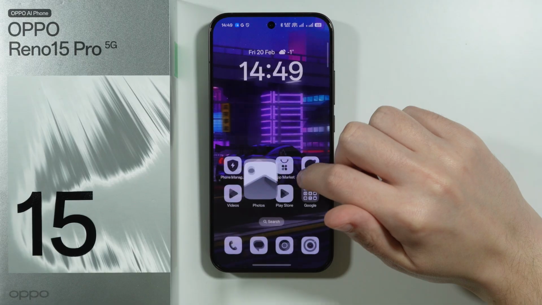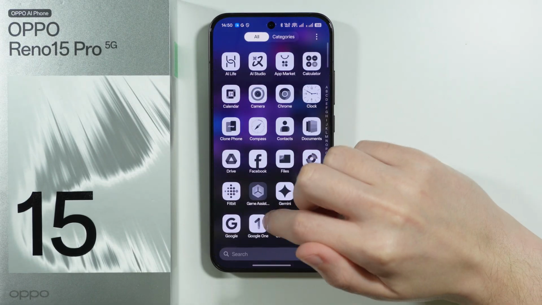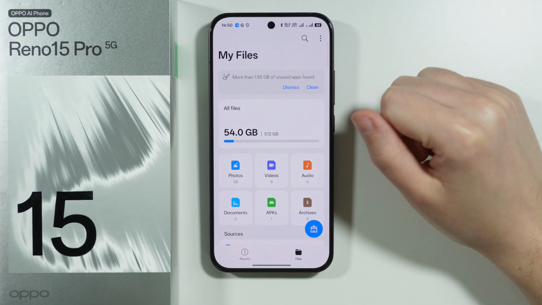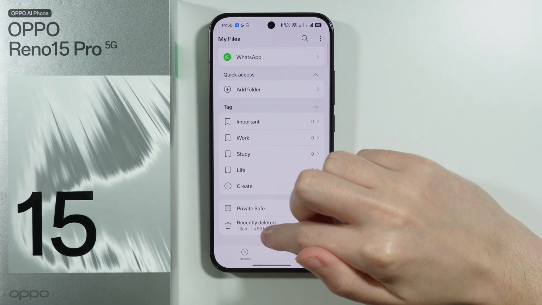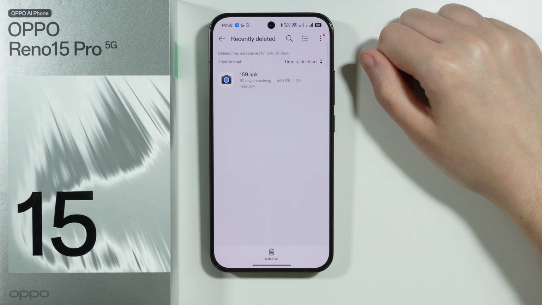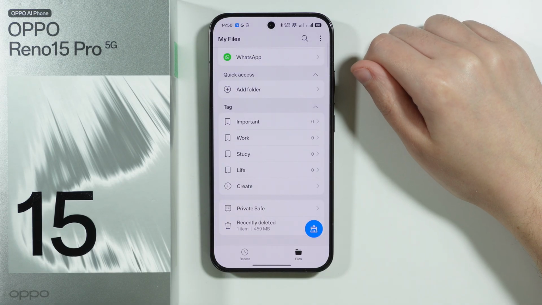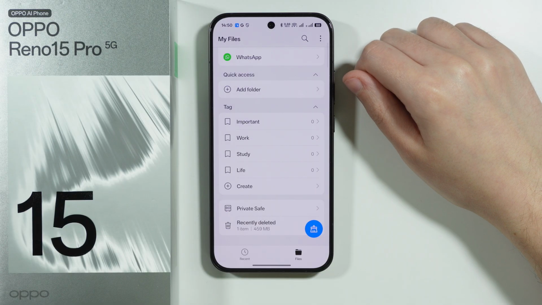Besides that, what you can also do is go to the My Files app. Let's go to My Files. And if you removed something in the My Files app, then in the Files category, you can scroll down, and at the bottom you can find Recently Deleted as well. And here you can once again find all files that have been removed in the last 30 days.